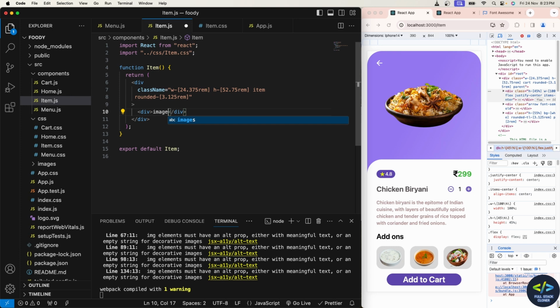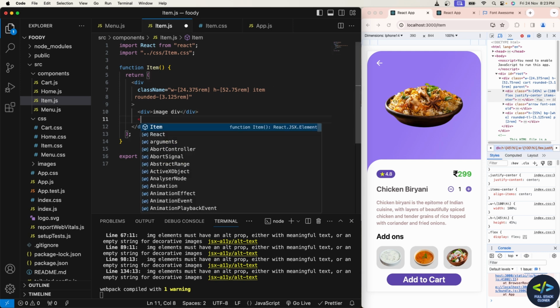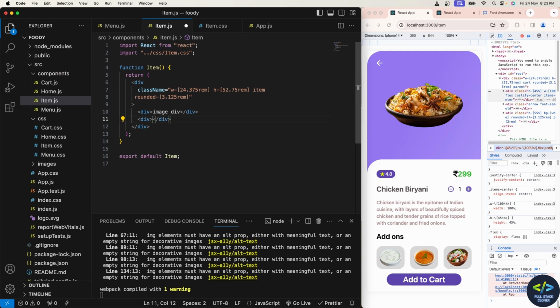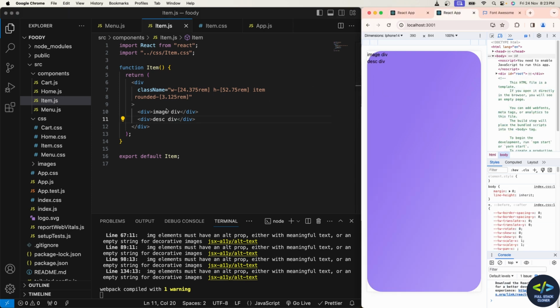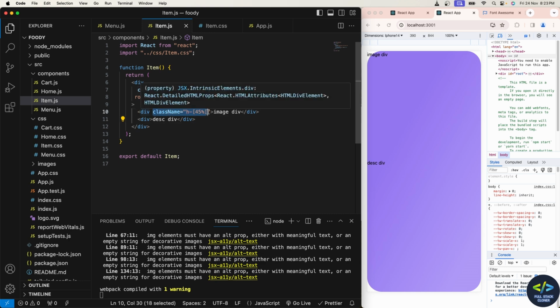So I'll write here image div, and here I give disk div, I mean description of my image. So let me go ahead and see my code. So those div are written properly, and I'll give a height of 45%. Let me save. So this has taken a height of 45%, and by default this has to take a height of 55%. So done, this has taken height of 55%.